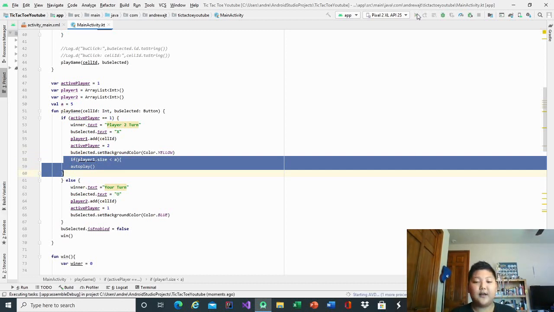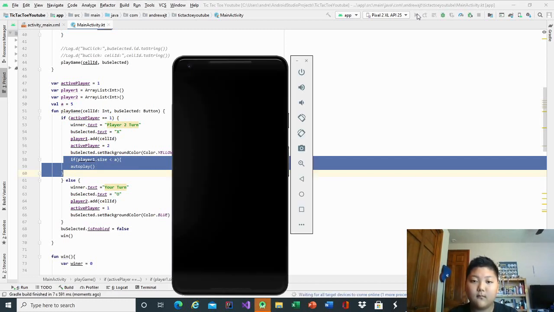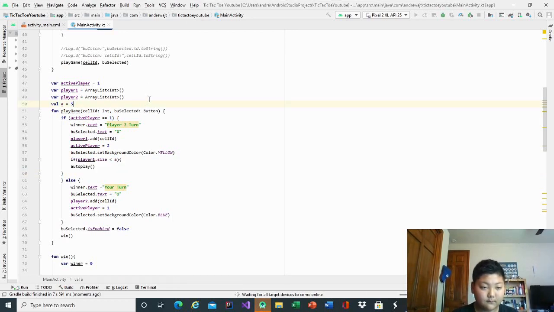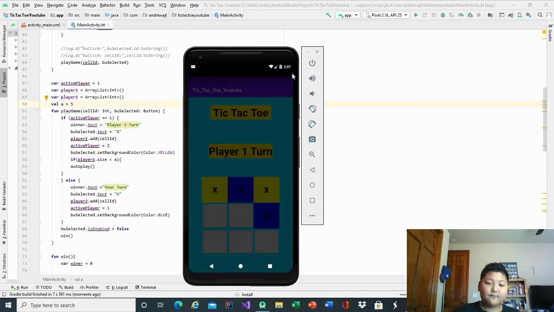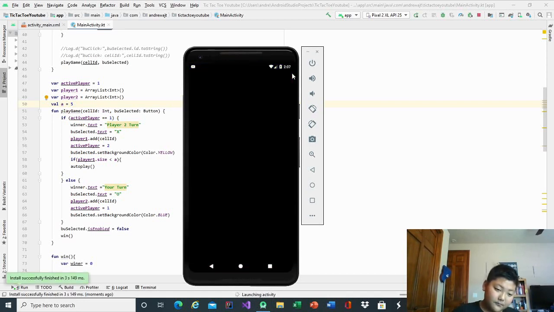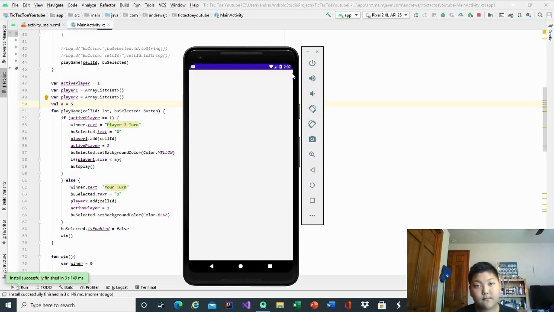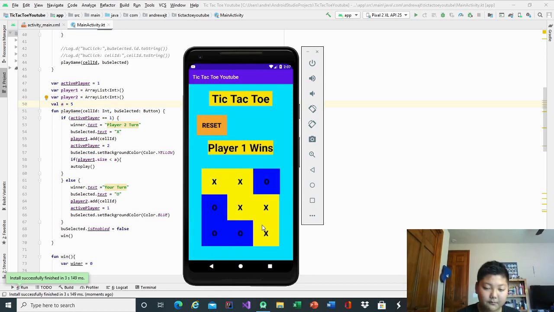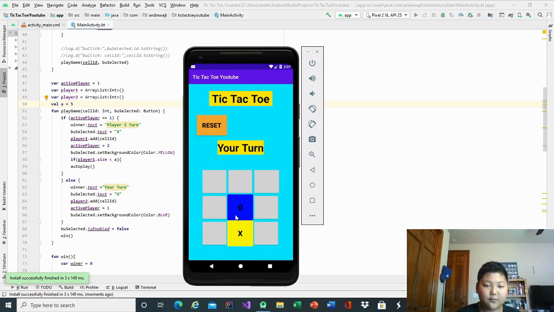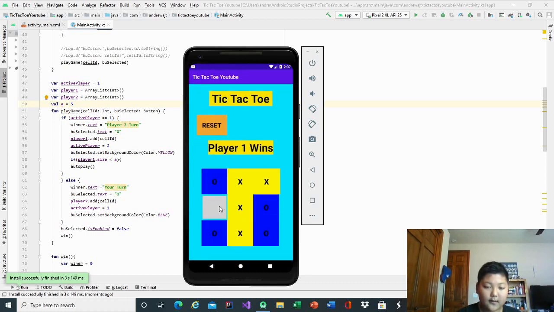Next thing we'll do is run the program. Now that it's running, you can see how it turns out. See, if player 1 goes, the CPU will play, and then it will continue doing it. Player 1 wins, and you can continue playing over and over again. So yeah.